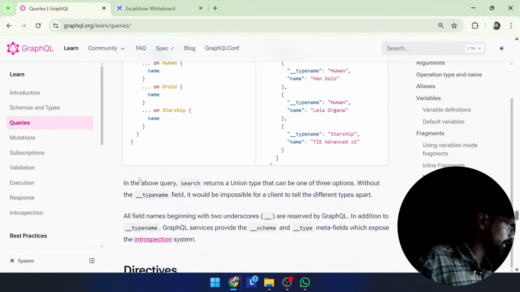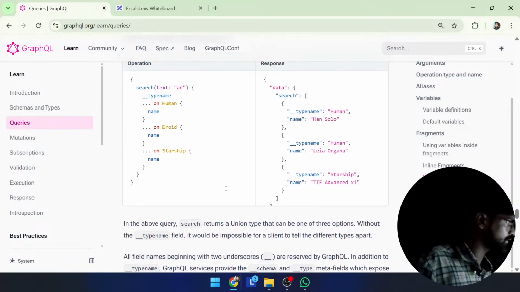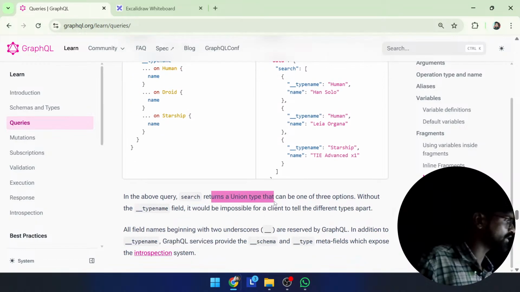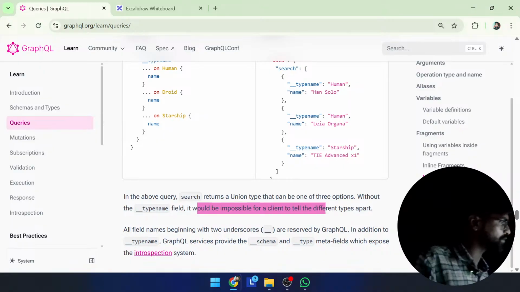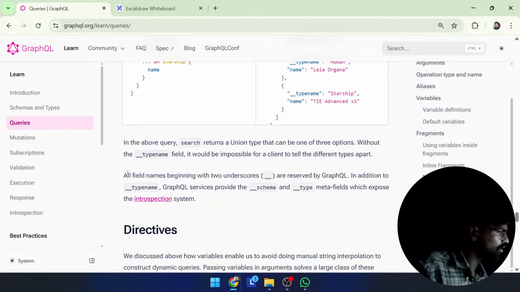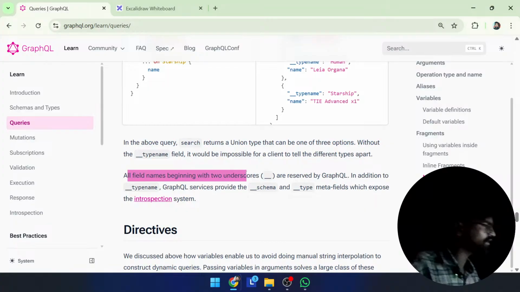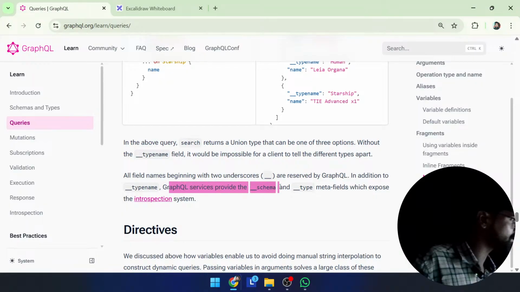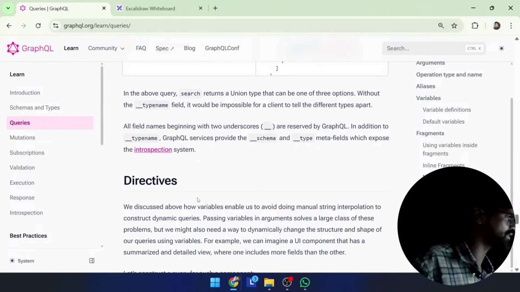In the above query, search returns a union type that can be one of the three options. Without the __typename field, it would be impossible for a client to tell the different types apart. All the field names beginning with two underscores are reserved by GraphQL. In addition to __typename, the GraphQL service provides the __schema and __type meta fields, which expose the introspection system.